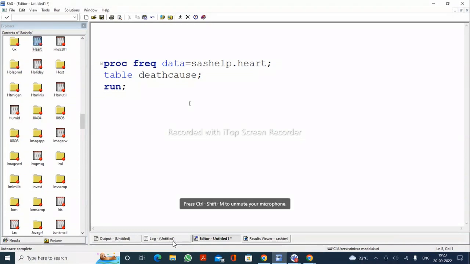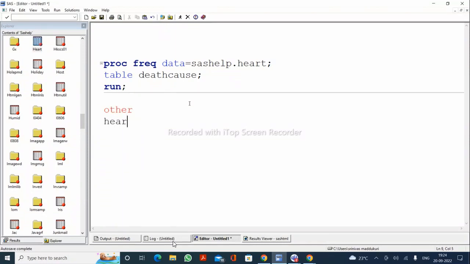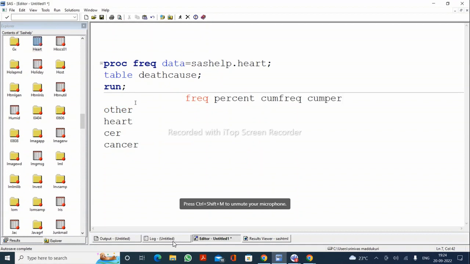We have values like this. Why the patient has died. We have other reasons. We have, for example, heart problems, and we have cerebral vascular disease, or we have cancer. Now these are the reasons. Now see, we are going to have how many subjects have died because of other reasons, so we are going to have a count, which means we are going to have a frequency. Then by default, you will get the percent, and then you'll get the cumulative frequency, and then you'll get the cumulative percent.